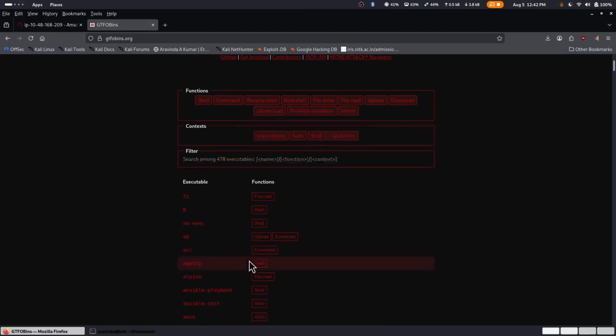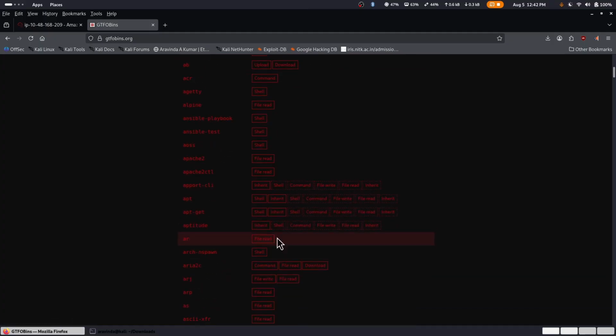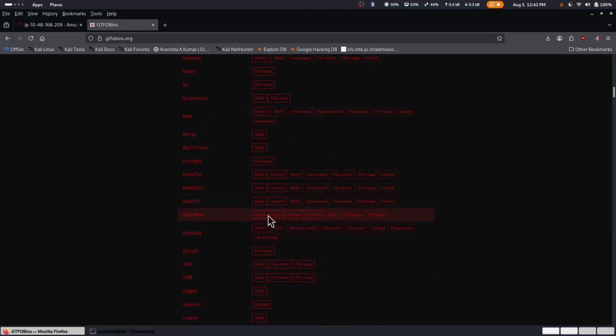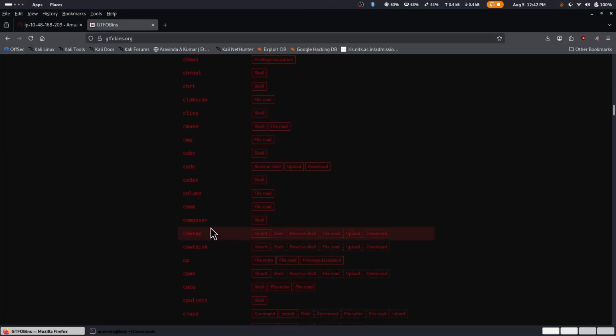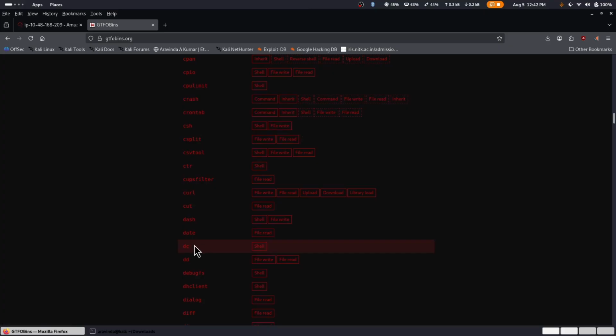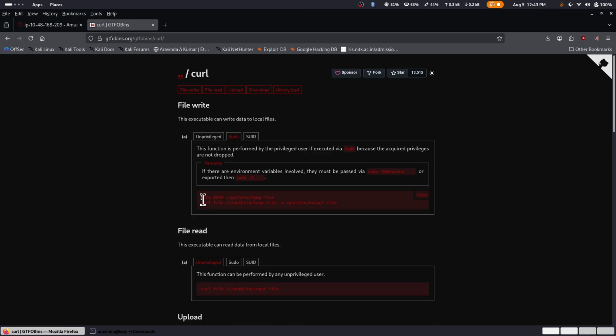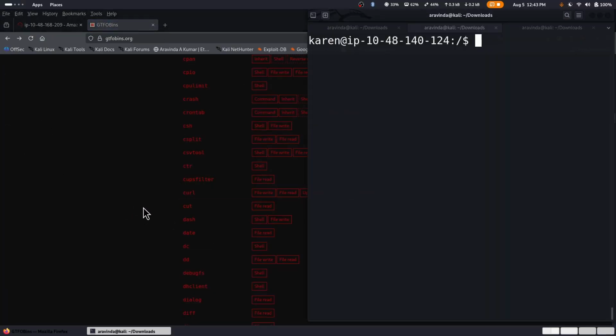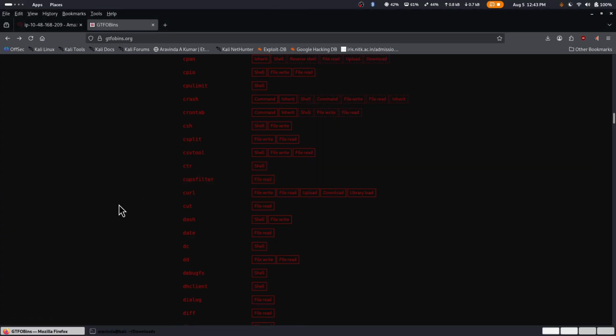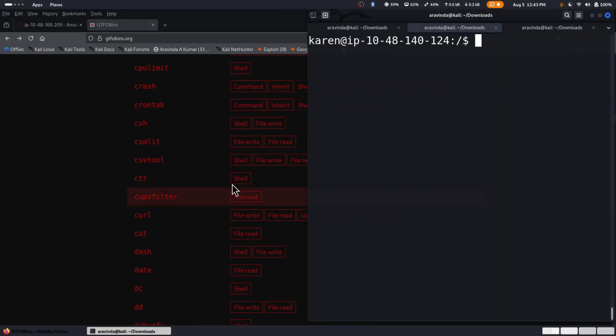And let's move to GTFOBins. This is a very good privilege escalation resource. We can find privilege escalation techniques here, and we can find sudo and SUID abuses for the particular binary which is installed with SUID or sudo privileges. So it's kind of a repository for all this. So we have SSH'd into the box. Let me zoom in.